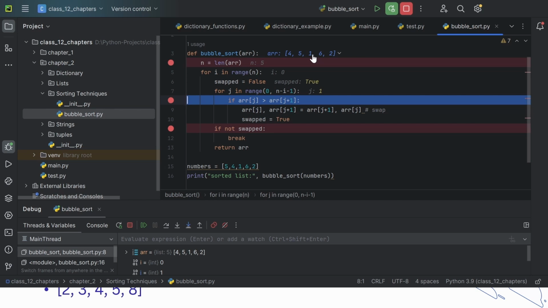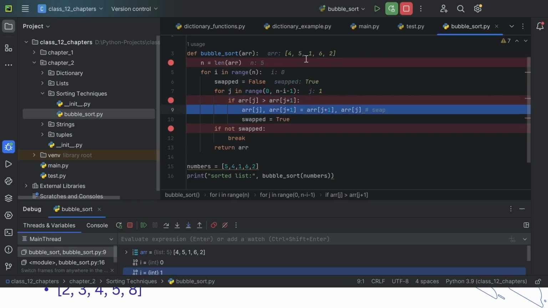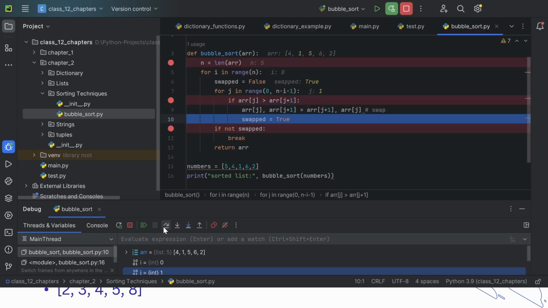Now initially the value of j is 1 and this was array j plus 1. So we are comparing 5 and 1. Since 5 is greater than 1, we'll have to swap it again. So here in this line number 9, we are swapping it. We put array j plus 1 value in array j. So at the first position we'll be putting 1 and at the second index we'll be putting 5. So we'll swap it again.